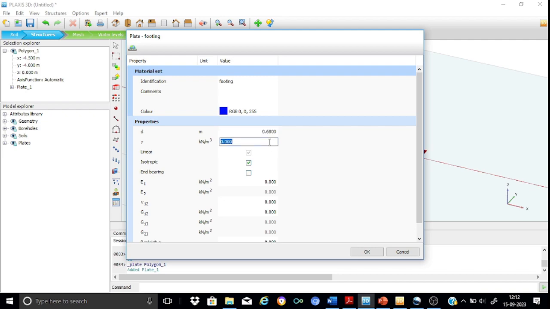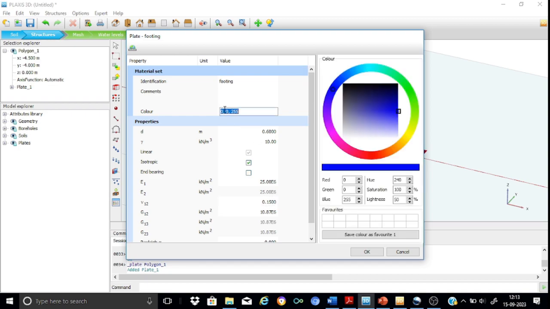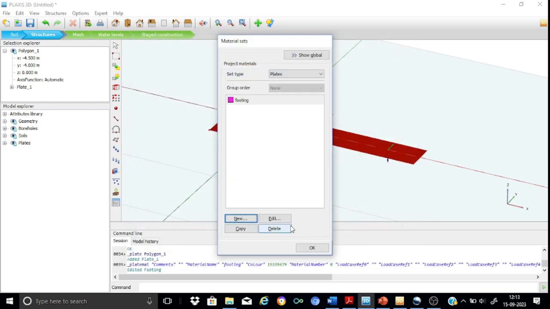And the gamma I will take as 10 kilonewton per meter cube, and the material used will be a linear isotropic material, and here the E value will be 2.5E7 and the mu value will be 0.15, which means that the definition of the plate property is complete. So let us assign a proper color to this. I would like to have a yellow color over this. So this is my plate, I will assign this color. So the footing property is already defined.